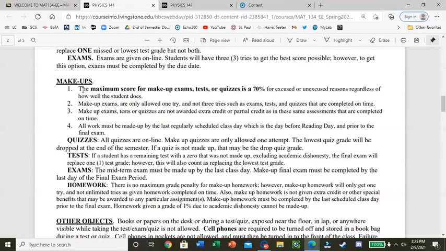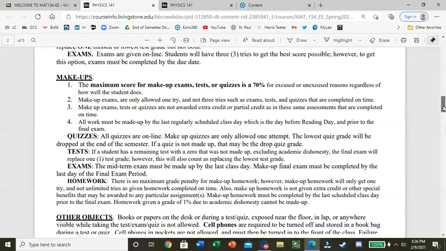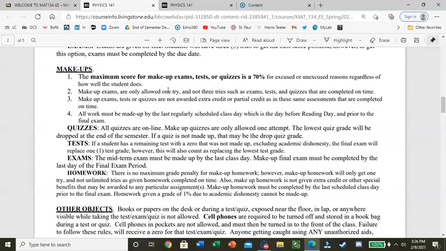Makeups. Okay, put a star here on number 1. Maximum score for makeup exam is 70% for excused or unexcused. Okay, there's plenty of time to take the tests, quizzes, exam, everything. So if it goes past the due date, even if a student gets a perfect 100, gets them all right, maximum grade is a 70. Okay, makeup exams are only allowed 1 try, not 3 tries, and that's with any makeup, quizzes, tests, homework, anything.